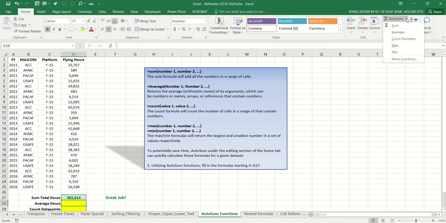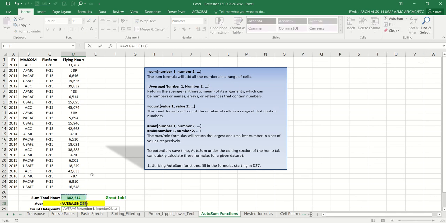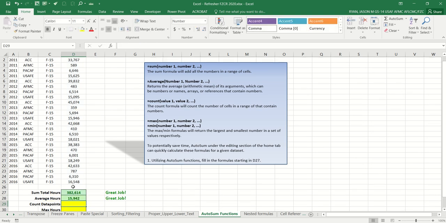We're going to click up to AutoSum, click average, and now notice that Excel automatically goes above the cell you're highlighted on for the amount of data that's in adjacent cells. So there's a space here in between the sum we just did and the data we actually want to average. So we do need to click into the data set. I'm going to left click and hold, and highlight everything we want to average. Hit enter, and we got the correct 15,942 hours.